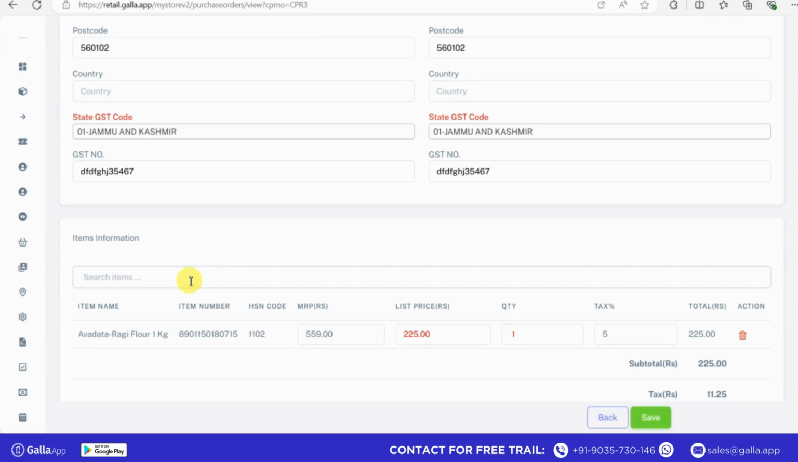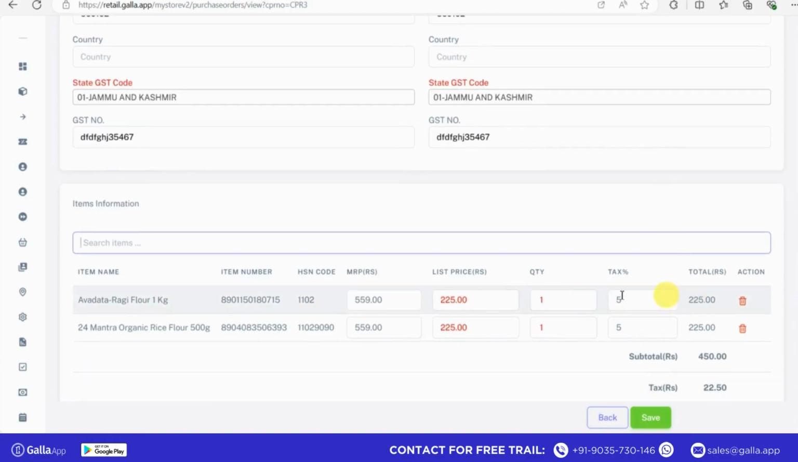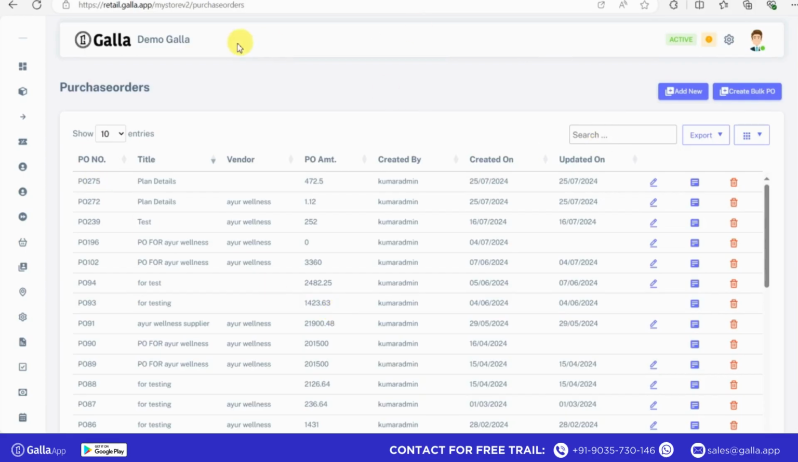Add the products. Adjust the quantity or maybe tax if required. Once done, click on Save. See, you have successfully added purchase order. Okay, now this will take you to the purchase order page.